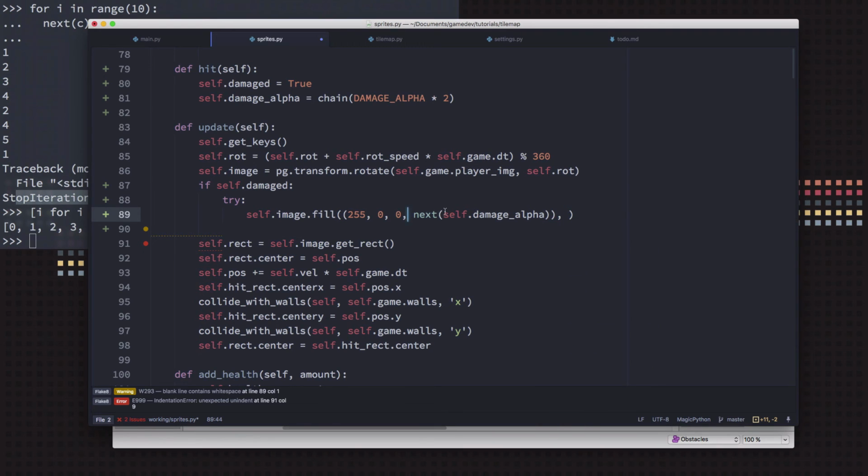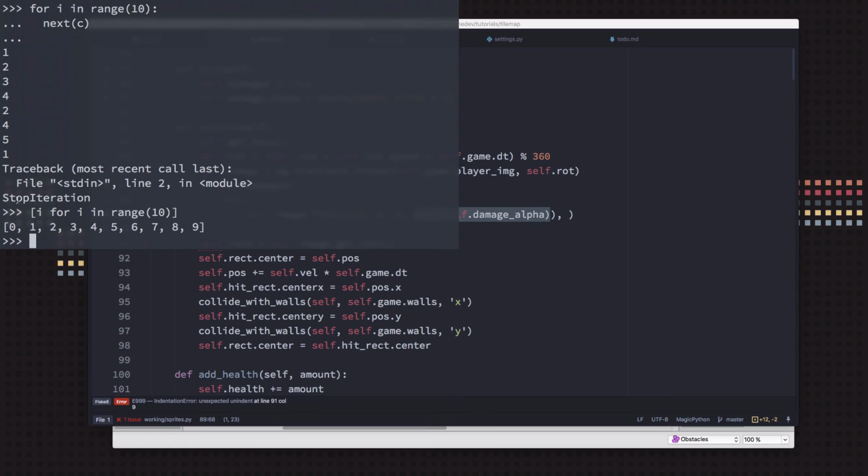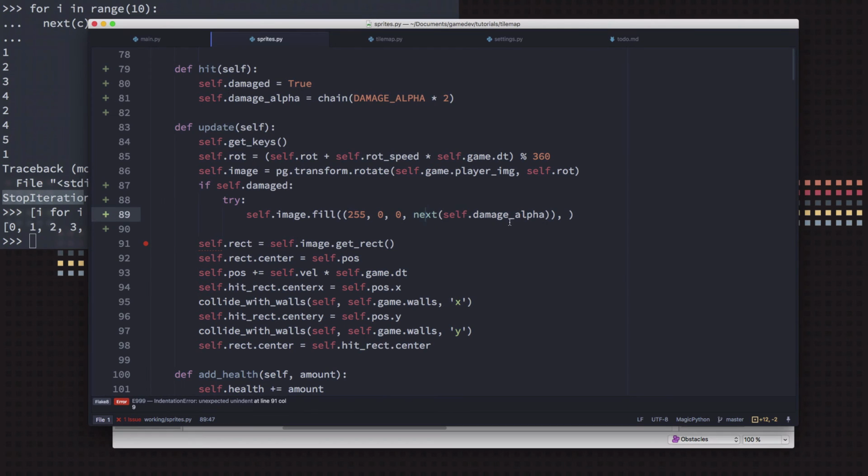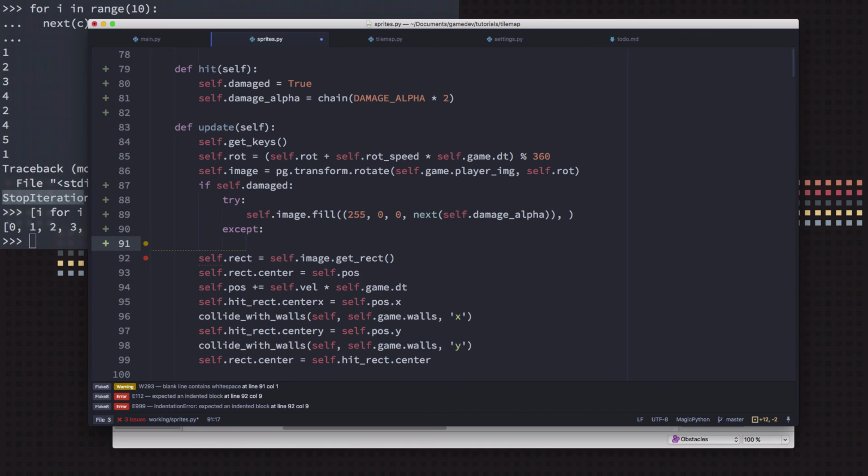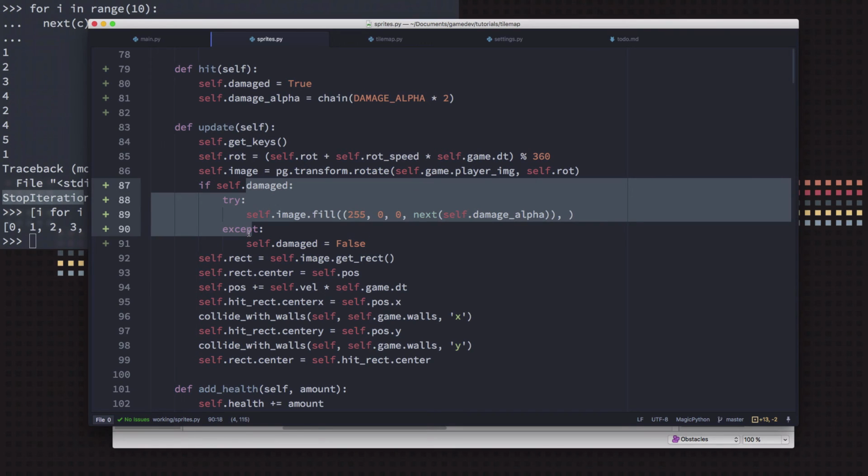Let me skip that for a second. So this will keep picking the next value, but eventually it's going to return, well, I shouldn't say an error, it's going to return an exception, right? The StopIteration exception, because the chain has run out. So if that happens, we know we're done. What we do if we get the exception is we just set damaged back to false. Okay, and now we're no longer damaged. We don't need to paint it anymore.